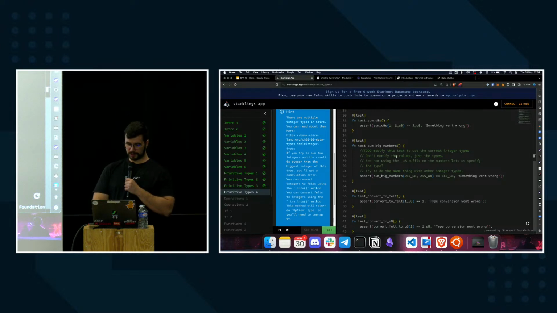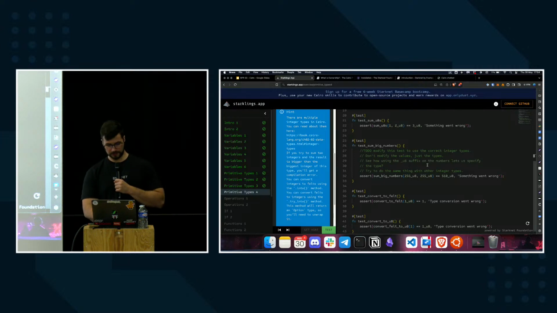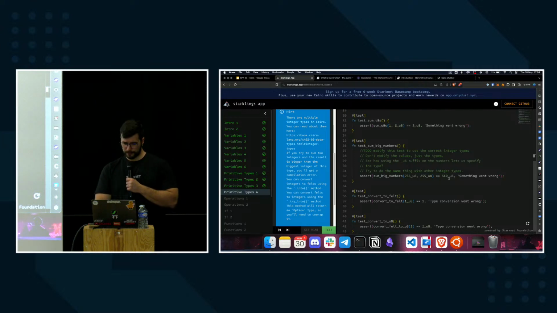Modify this test to use the correct integer types. Don't modify the values, just the types. See how using the U8 suffix on the number lets us specify the type. Try to do something with other integer types. Okay, so maybe we make this a different data type. So we'll say the bigger version, so U16.